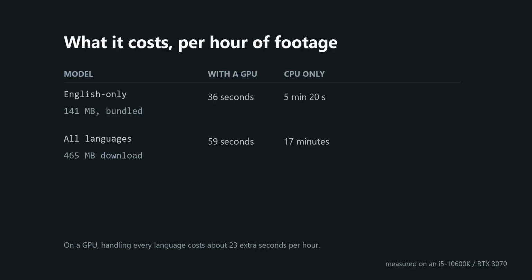Here's what that costs, measured on the machine I'm recording this on. With a graphics card, handling every language costs about 23 extra seconds per hour of footage. Without one, it's a real trade, roughly 5 minutes an hour against 17. And expect the very first run to be slower than the rest. That's one-time setup, not the model.